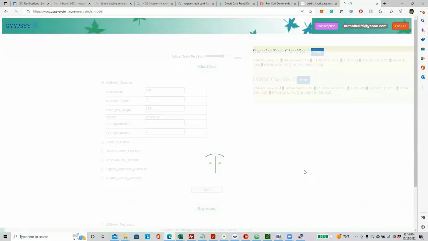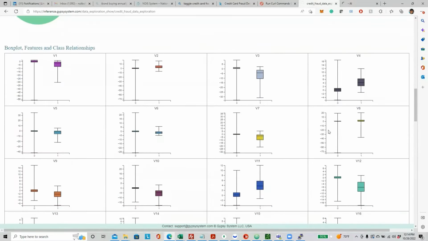So guys, I feel LightGBM did not perform very well. Decision tree is the winner at this moment, right? So let's see if the XGBoost can beat the performance metrics, performance values of decision tree. Okay. But in the meantime, while the model is being trained, we can look at the bar chart.